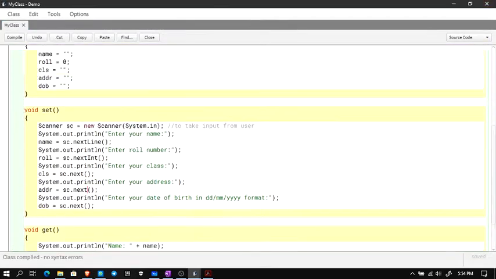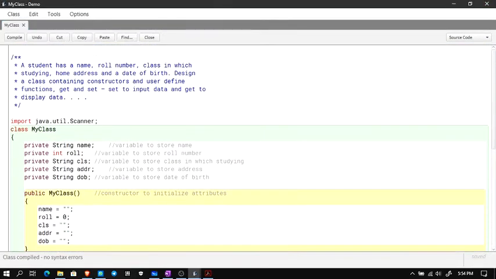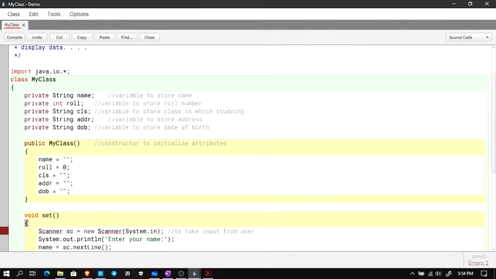What if I, let's try and do this with the buffered reader class. So instead of using the scanner class, let's try and use the buffered reader class. So java.io.* Most of the thing will remain same except I'll have this here.